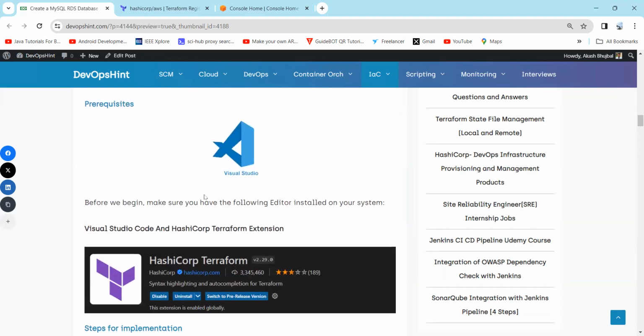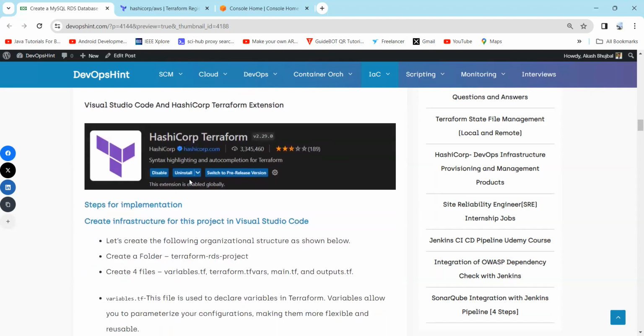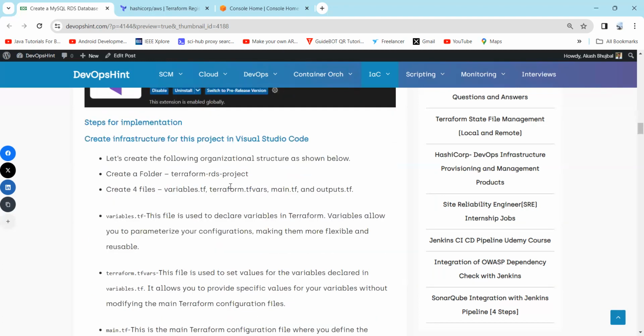So now we will start with the implementation. Before that, you need to install Visual Studio Code and the extension provided by the HashiCorp company for Terraform. So let's begin.